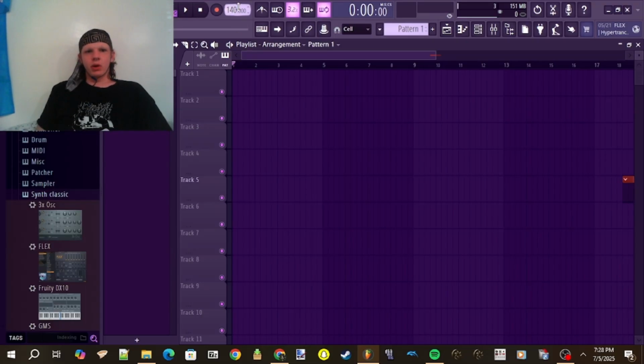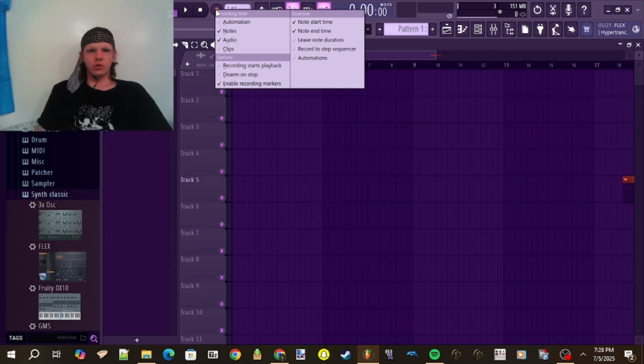Right here is your tempo. You can change this. Higher is faster, lower is slower. This is recording. It can be used for recording anything. If you right click on it, you can see which ones you could record. You just click them if you want to record it, and click it if you don't want to record it. We're not going to be worrying about recording because I just want to show you how to use some of the synthesizers on here and all that.